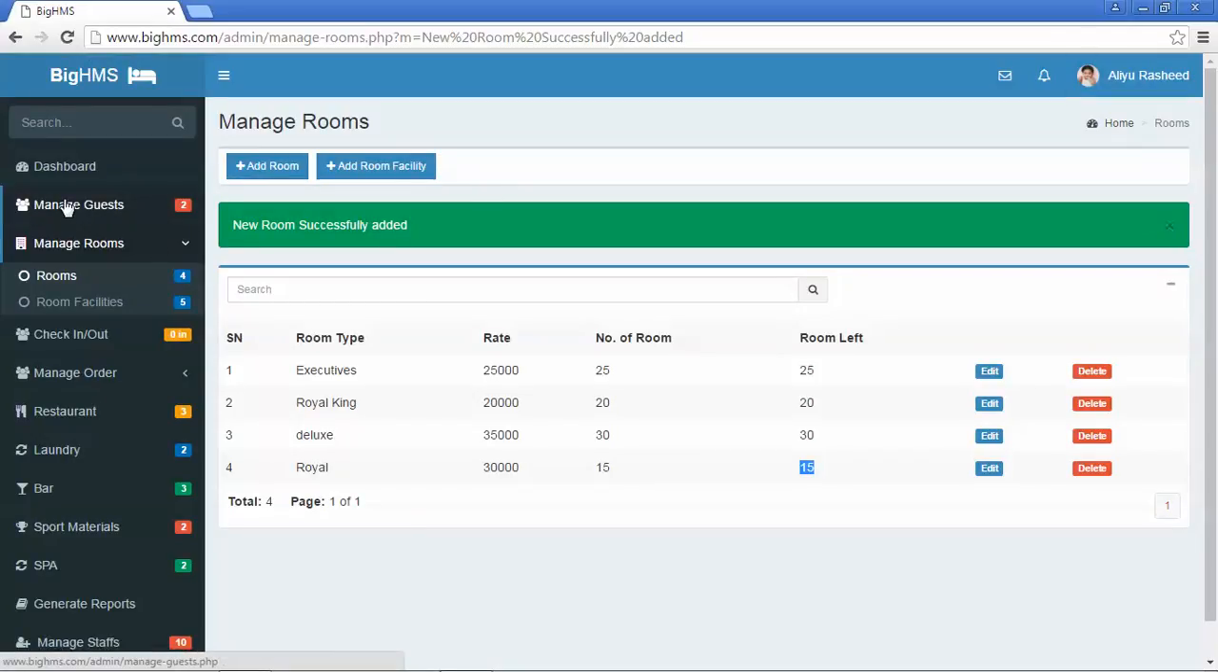Now if a guest comes in and wants to probably book a room and make use of any of these services, like the restaurant, the laundry, the bar, the sport, now your receptionist, they are going to see the manage guest, they are going to see all of these services, they are going to see manage order, everything, but they will not be able to add, but they can make use of what has been added by you.